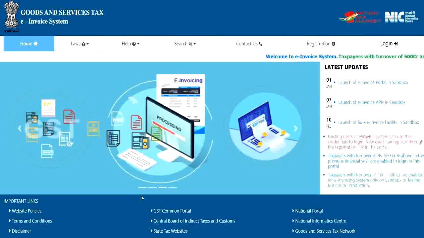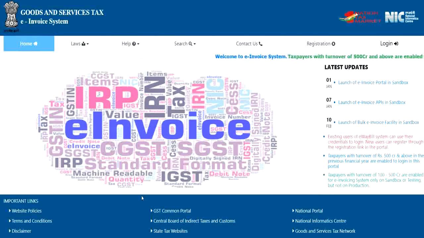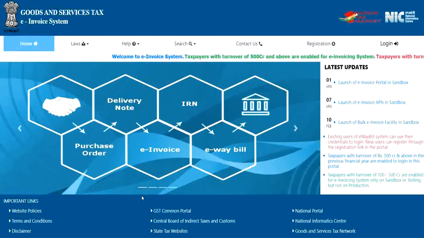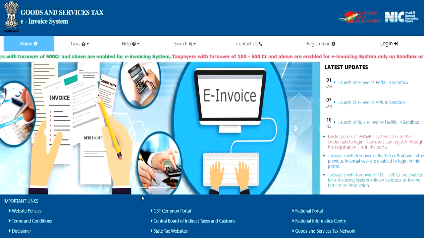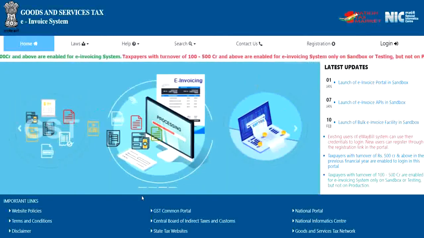The E-Invoice system provides an offline method for taxpayers to generate multiple Invoice Reference Numbers (IRN) in bulk. This tool allows us to enter the requests for IRN in an Excel file, validate them, and convert them into a JSON file.